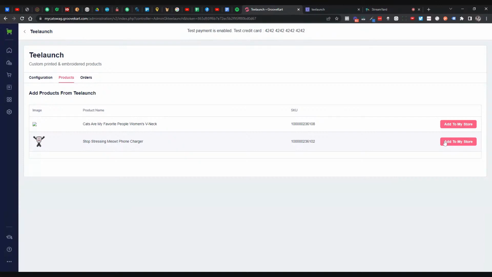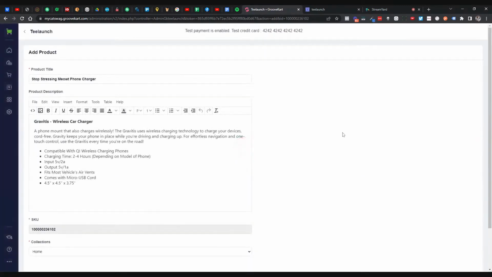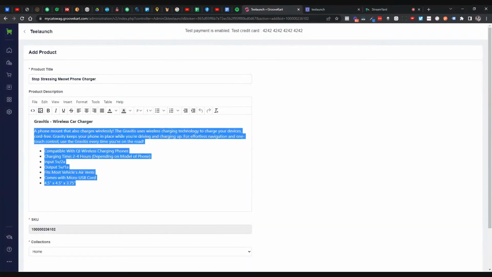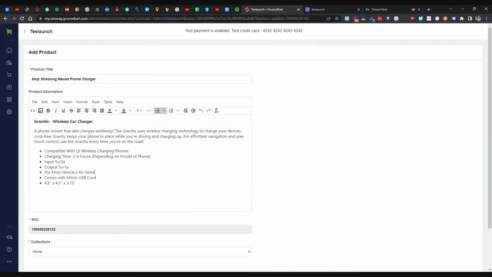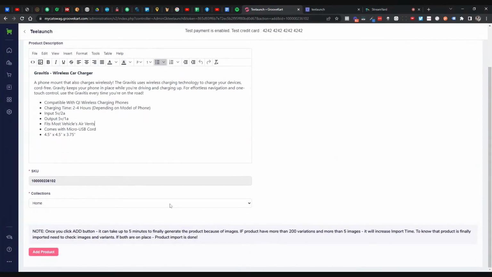I'm going to go ahead and do that, Mr. Garcia. Perfect. Add to my store. This is the same setup as if you were working with Printful. You can see the title. Look at this beautiful content that's pulled in from the app. How cool is that? And then default category, we're going to leave it as home and reassign it in a second. Then we're just going to hit add product.